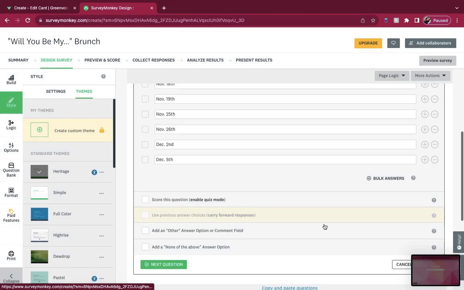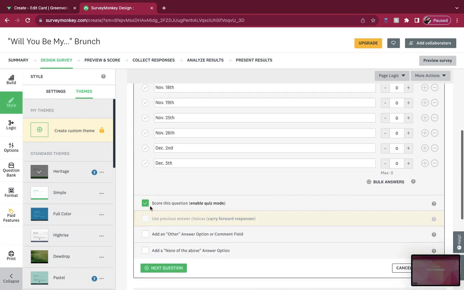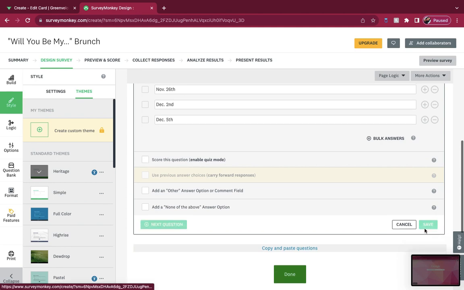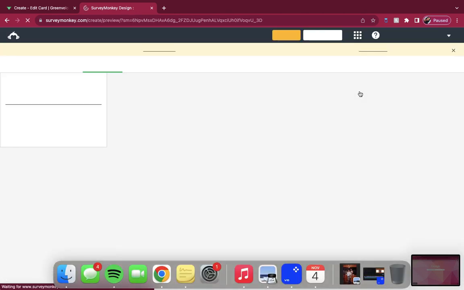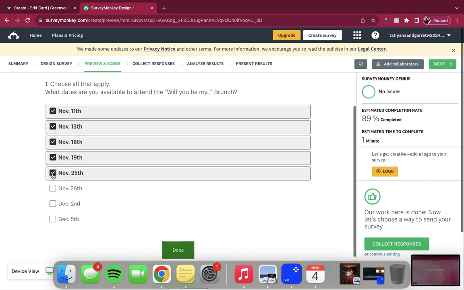So you can play around with it a little bit. You can add bulk answers in there. You can hit the save the value, which means it'll score it, but I really don't need it scored. So then I hit save and then I hit preview survey, and then it'll show you what the survey will look like when someone pulls it up.